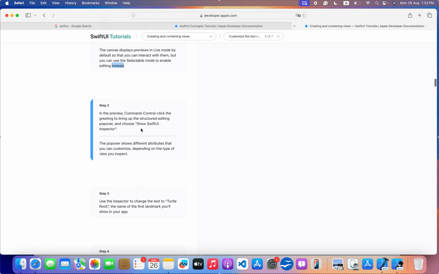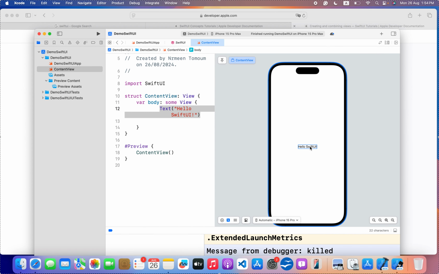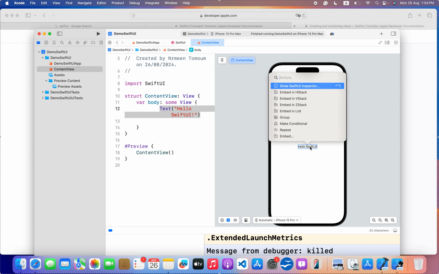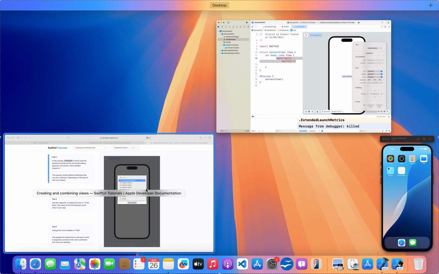Okay, what is he trying to say next? To go to selectable mode first, and second, to show the inspector by command control click. Let's go and try that here. Command control click. Yeah, it will show us multiple options. So we were speaking about an inspector, so we need to show the inspector here. Great, there is access to all of these modifiers, and that's great.